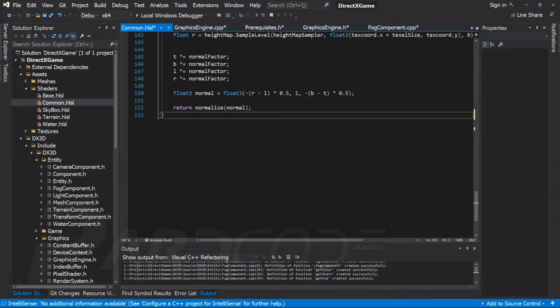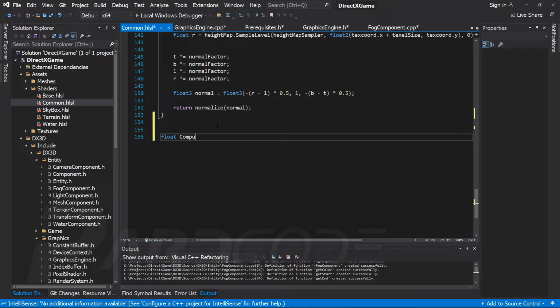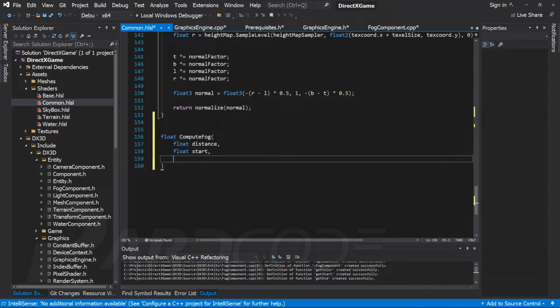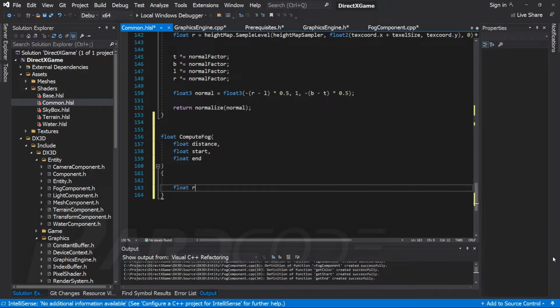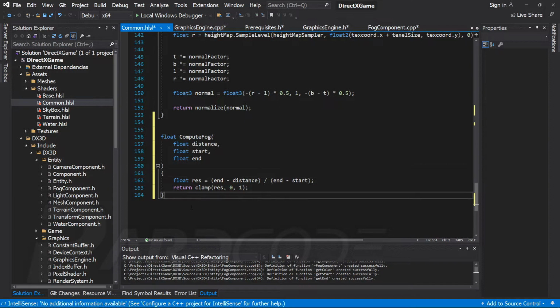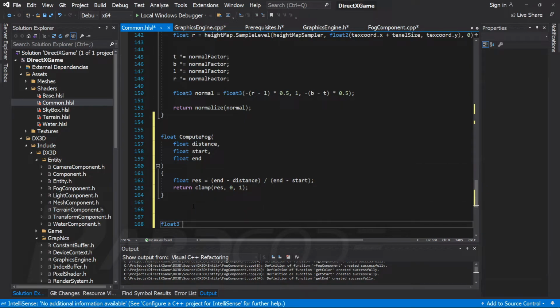Well, we have to create a function called computeFog, in which we have to use the linear fog math formula seen in the introduction. Let's also apply a clamp function in order to clamp the resulting value between 0 and 1. Last but not least, let's add the computeFogColor method.